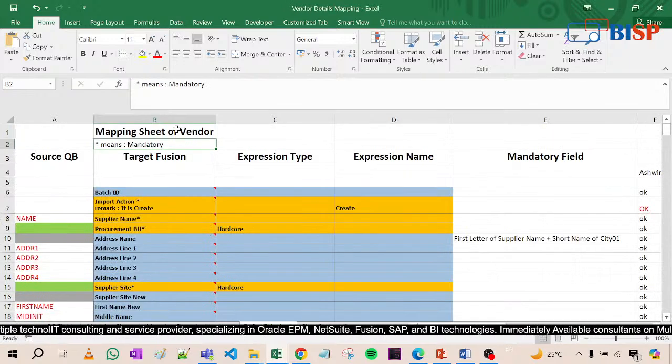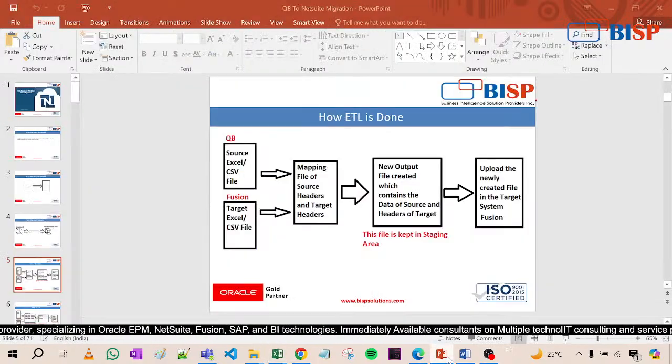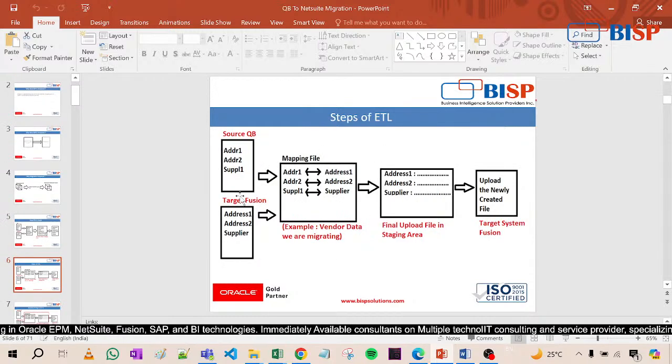Now see here, this is the source QB, the source ERP system, and this is the target ERP system. We have taken all the headers from the target, and then we have mapped them. We discussed how the headers from the source file and the headers from the target file will be mapped. That means we have to replace the source headers with the new headers, that is the target headers. I am giving you a preview of what exactly we are going to do. This is the source, ADDR1, ADDR2, and this is the target.